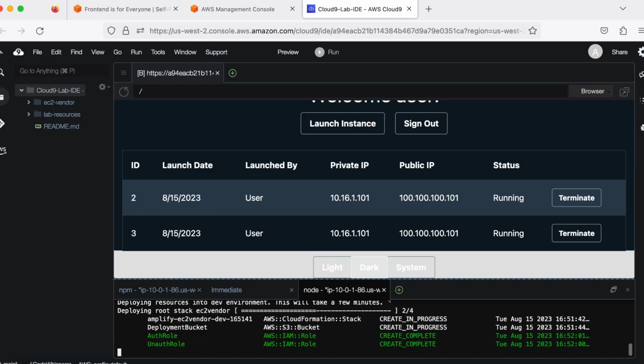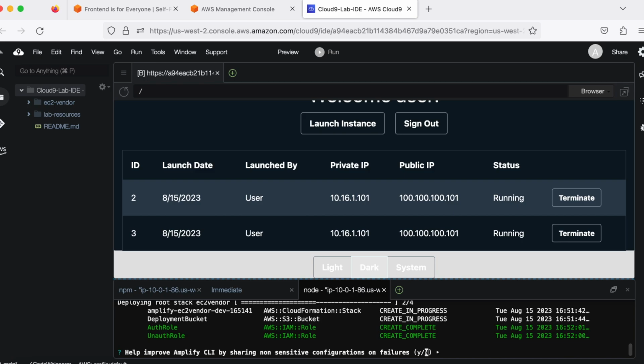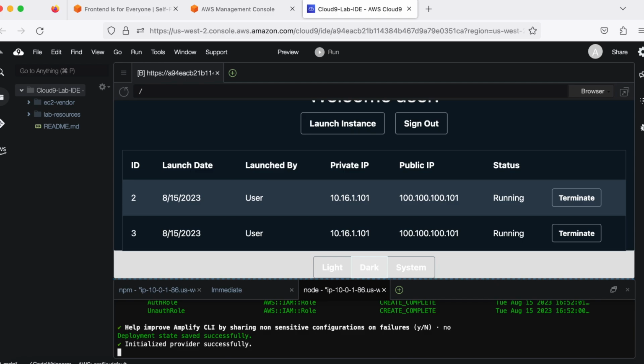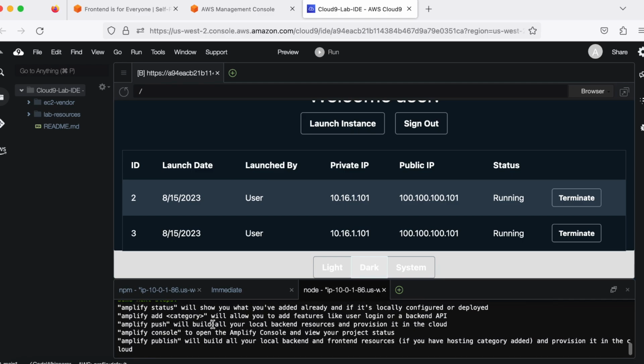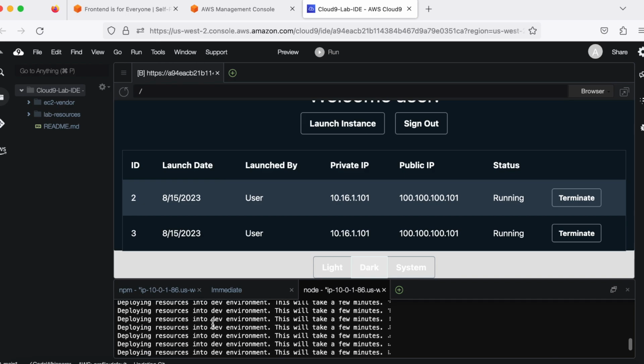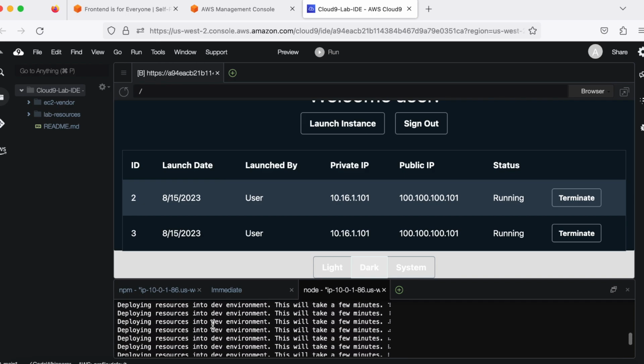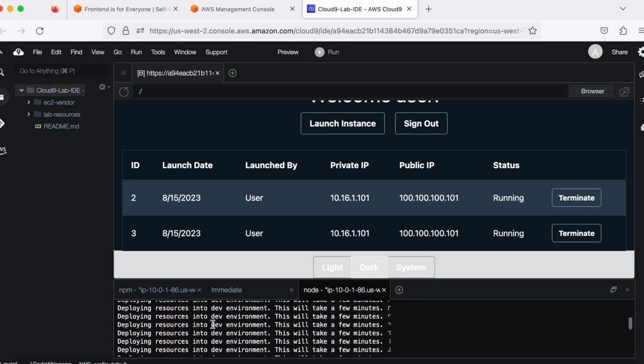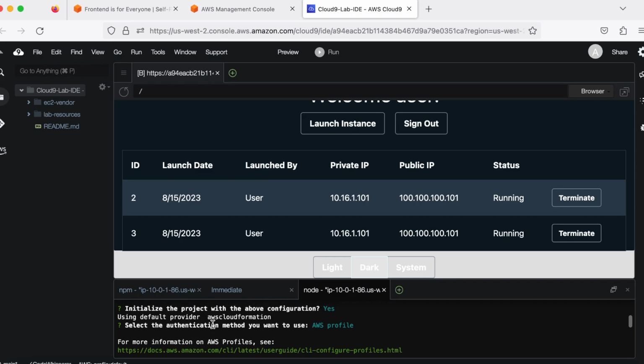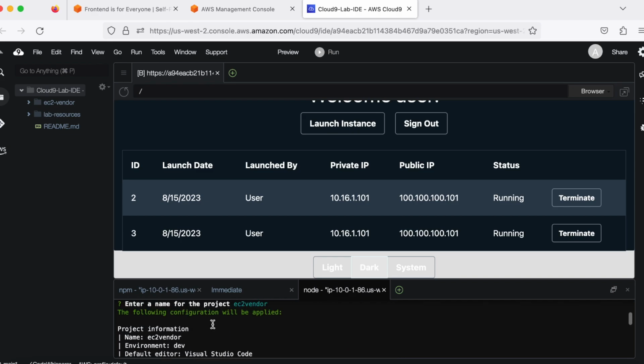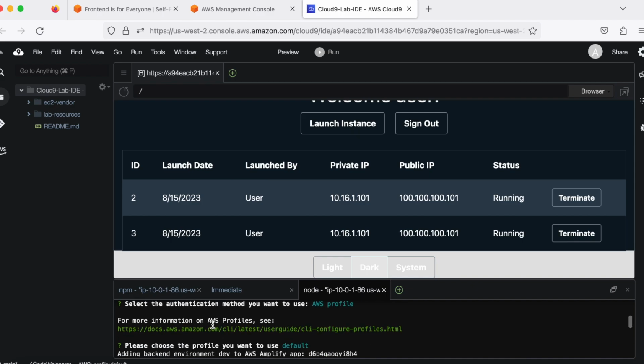which later on we'll add an authentication feature to this web app. So initialization successful. These are all the resources that were deployed. EC2 vendor, VS.